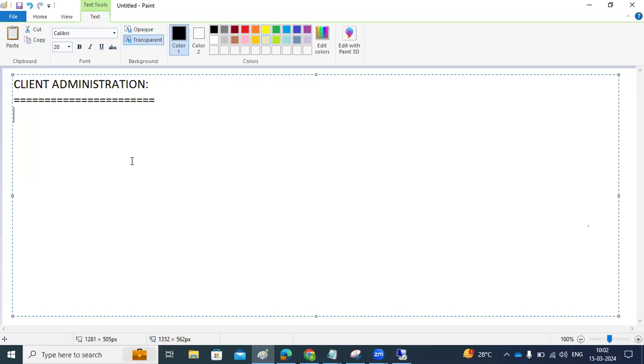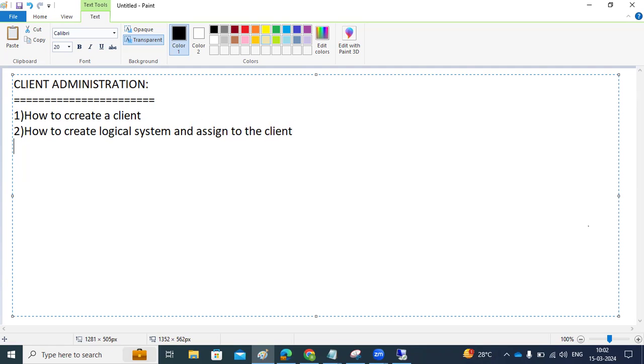So we are discussing the client administration. As part of the client administration, the first point we discussed was how to create a client. Then the second point, how to create a logical system and assign it to the client. Then the third point, data.